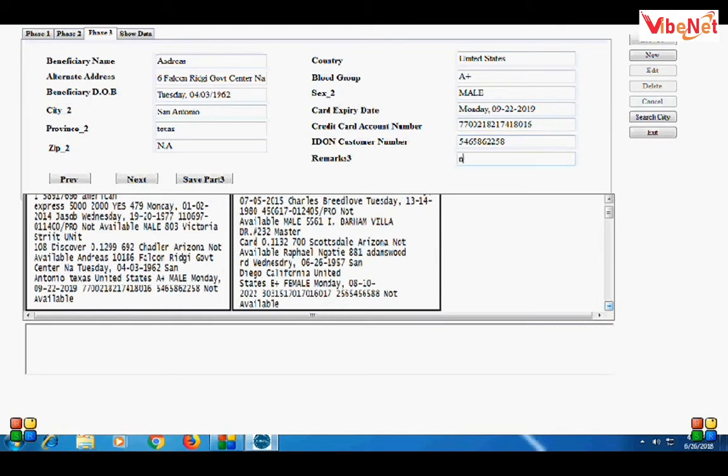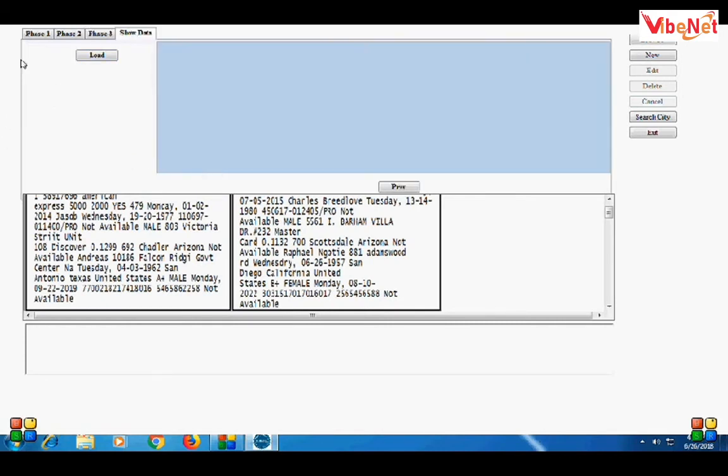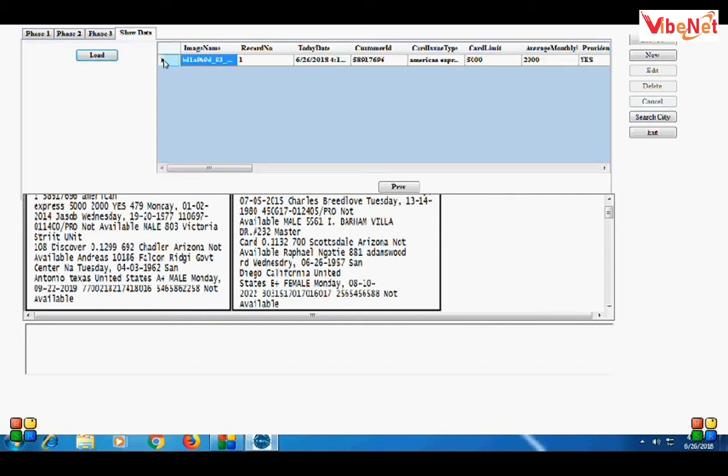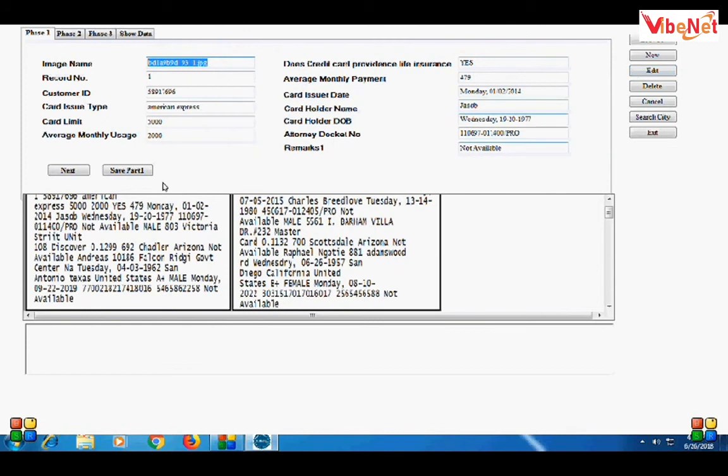And after completing third phase, you need to click on the option save part 3, and after saving it, if you want to edit your form, you need to click on that option show data, and then you need to click on that option load. After loading it, you can edit this form. You need to click on that option, right side option, edit. After clicking on that option, you can edit your form.